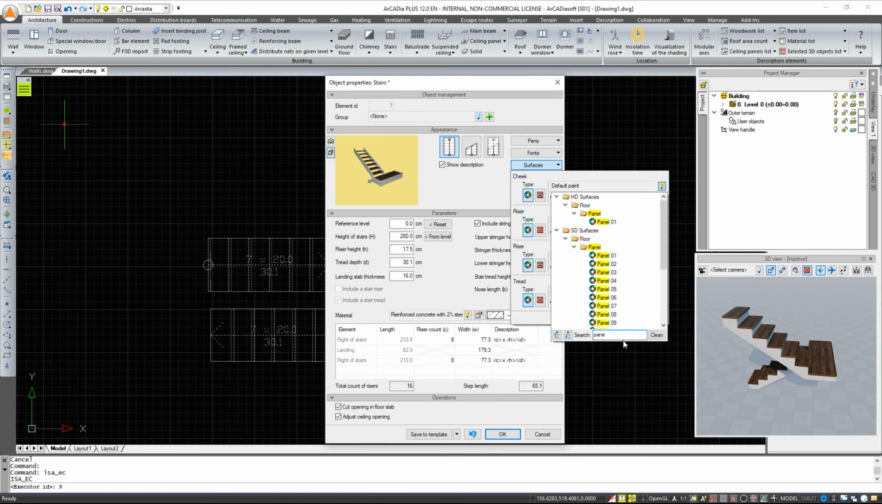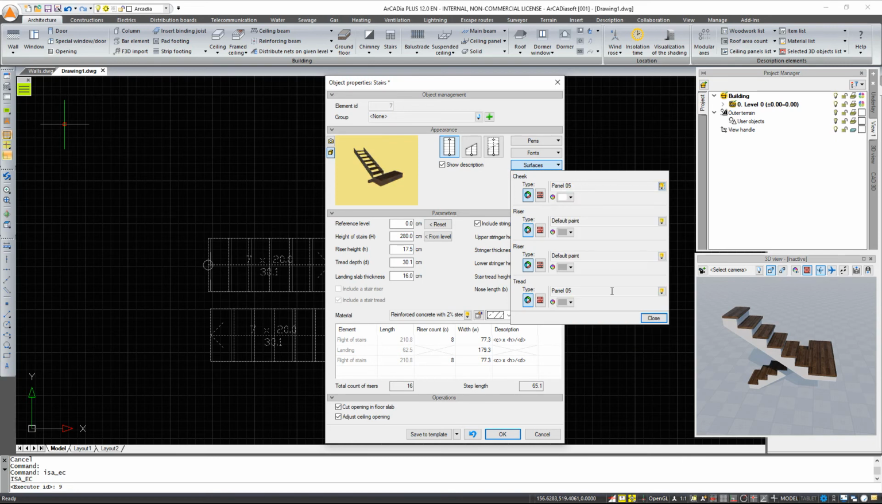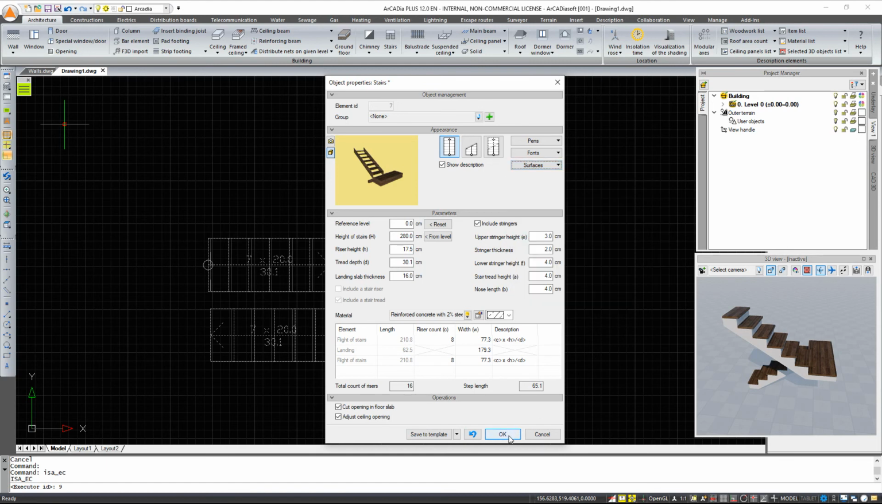A railing can be introduced after selecting the entered stairs and clicking in the Edit window on the Insert Railing on Stairs icon.